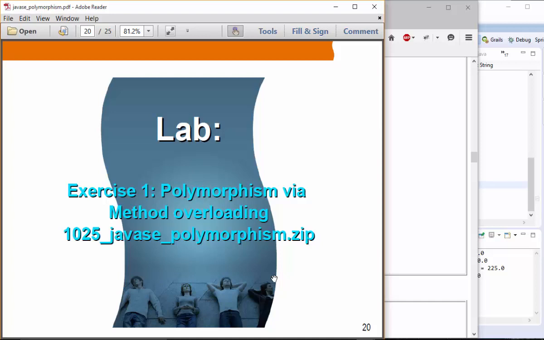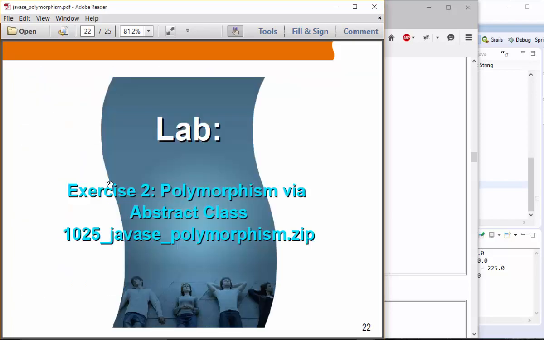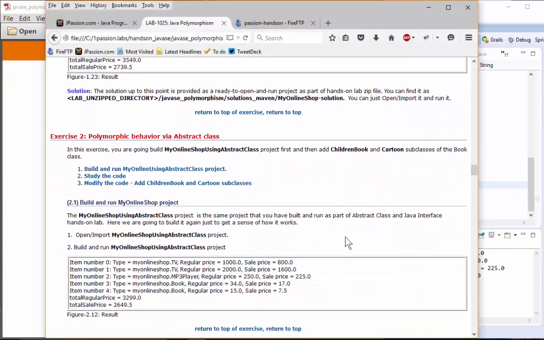Okay, so we just took a look at the first scheme, using parent class and child class and using an overloaded method. Now let's take a look at scheme number 2. Here we are going to use an abstract class and abstract method. So instead of using the person concrete class, we are going to use a person abstract class. If you take a look at the person abstract class, the get name method is an abstract method. That is basically exercise number 2.